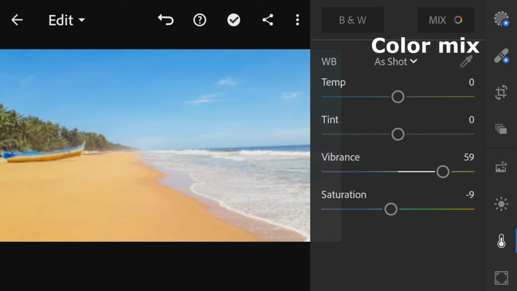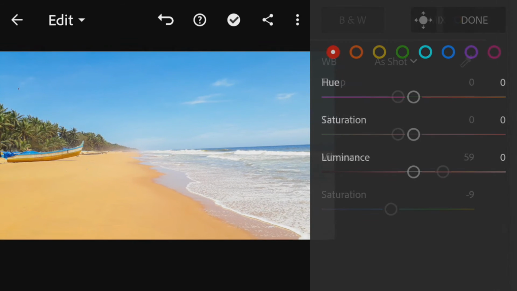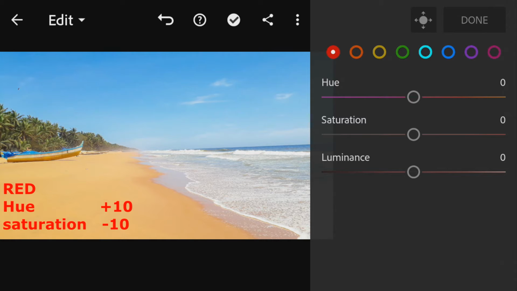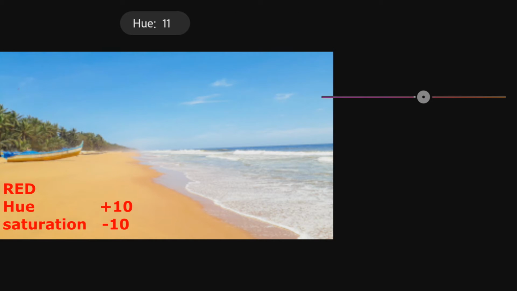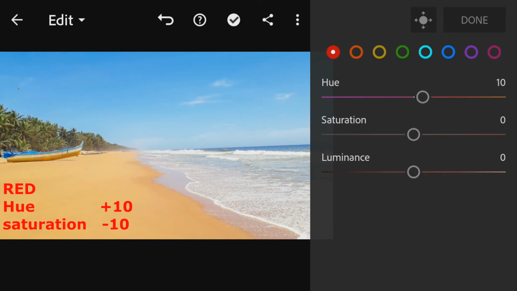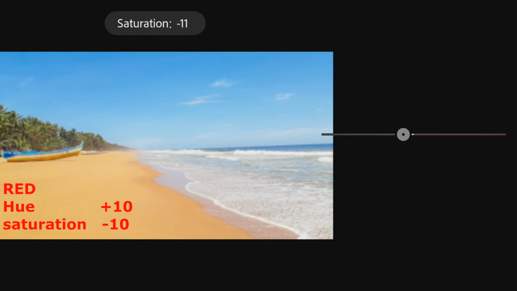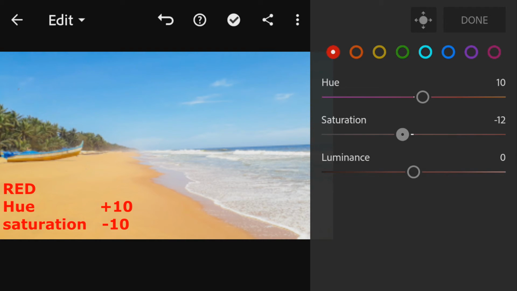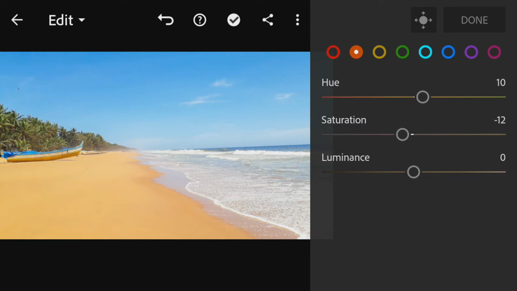Now go to color mix, then increase hue to +10, reduce saturation to -10. Don't touch luminance.